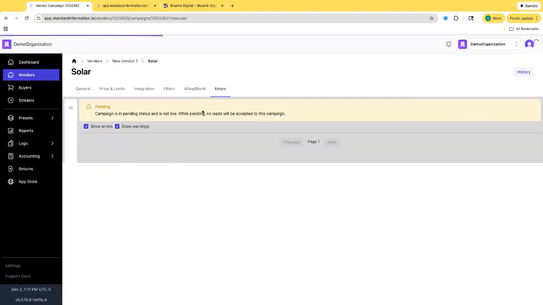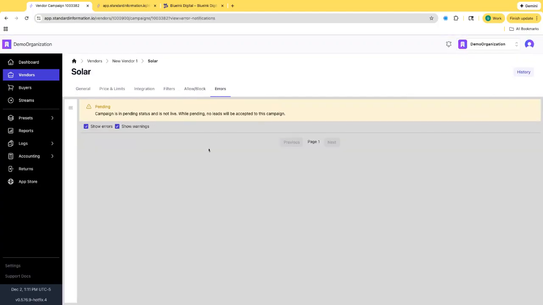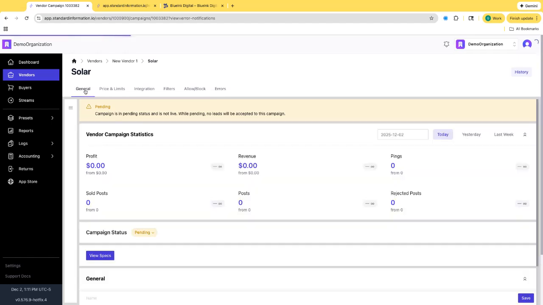And the last thing you can do is, this is an error section. Since this is a demo account, there is no data coming in here, but this will also show you an aggregated view of all of the errors connected with this specific campaign. So you can look through and see how often errors are happening.